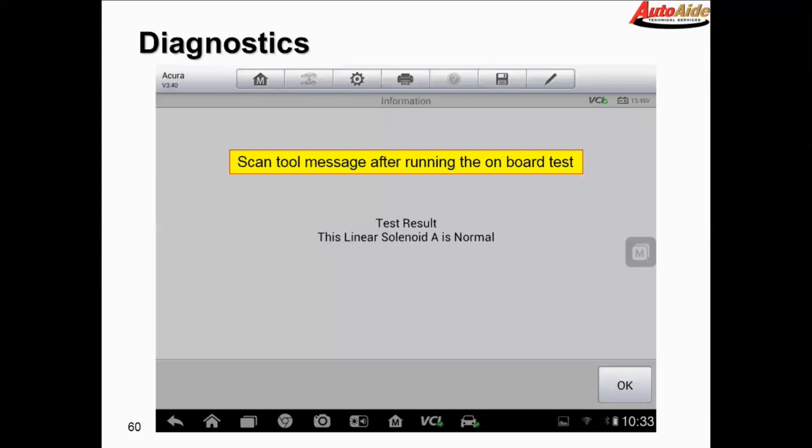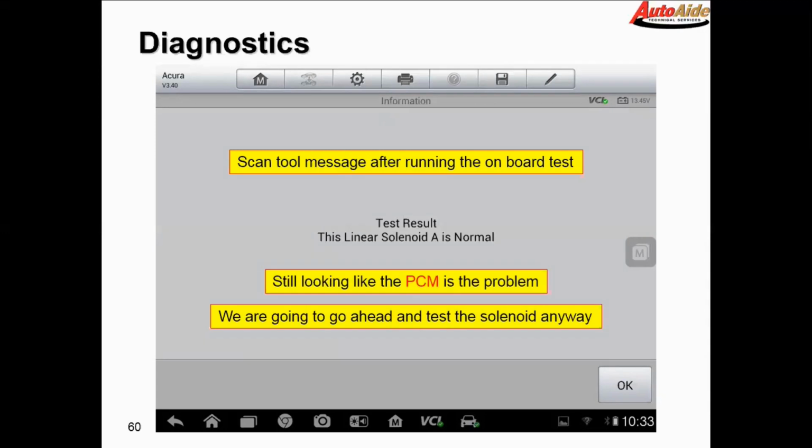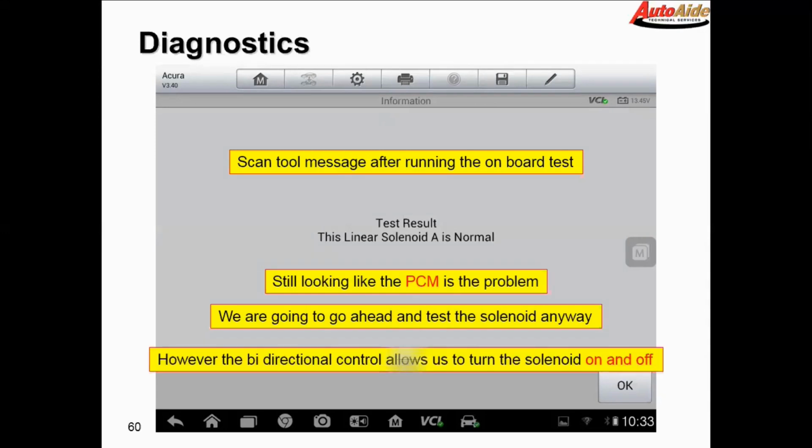So this is a scan tool message after running the onboard test on our solenoid A. And again, it kind of looks like the PCM is the problem here, just going by that, but we're going to go ahead and test the solenoids anyway.